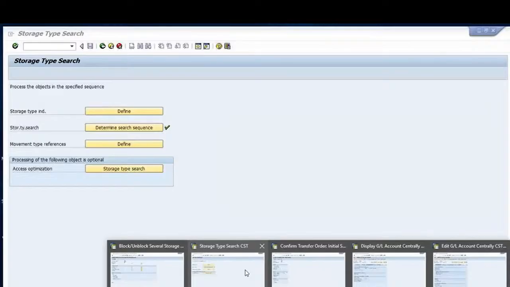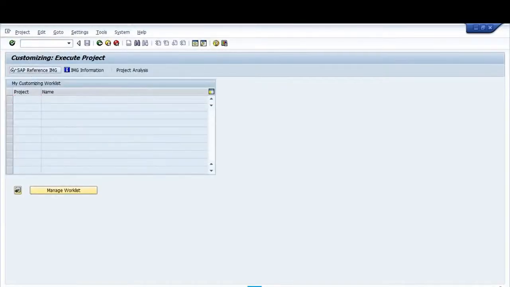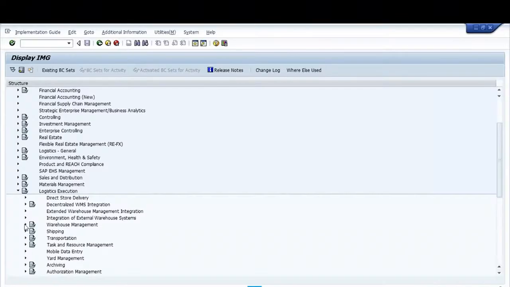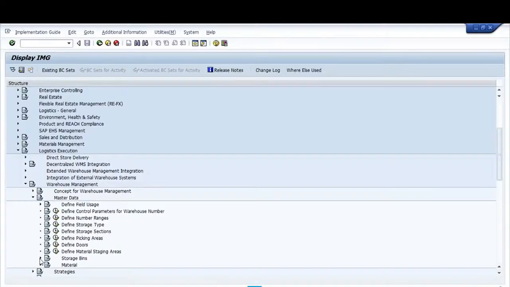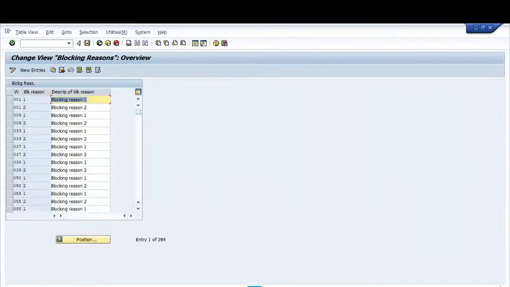Before going to block and unblock, let me show you where we can maintain the blocking regions. SPRO, logistics execution, warehouse management, master data, storage bins. Here we can maintain the blocking regions. For your warehouse number, you need to maintain the blocking regions.